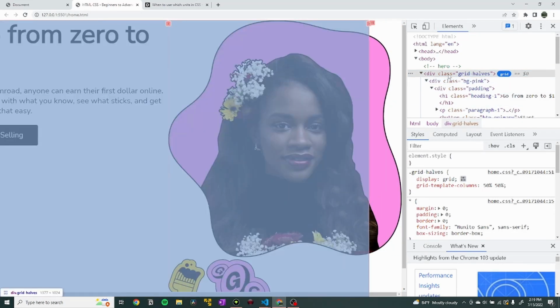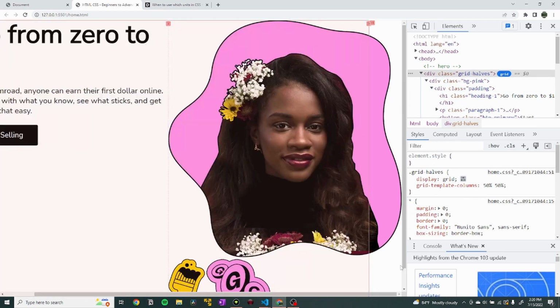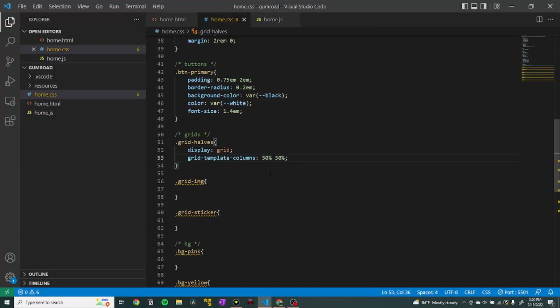If we look at it now, you can see that the grid actually stops here. But this image is overflowing because we haven't set a size to that image yet, but we will in just a second. But the grid itself is taking 50% and 50%.